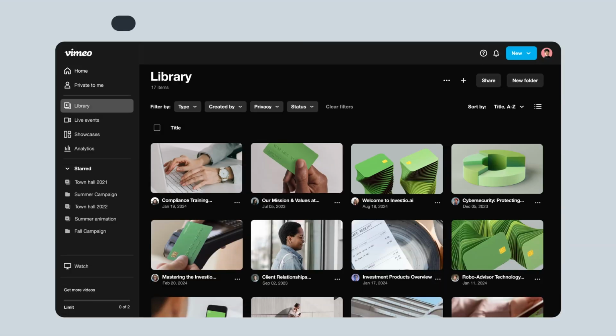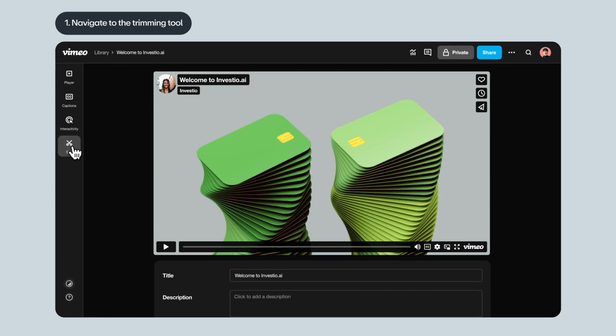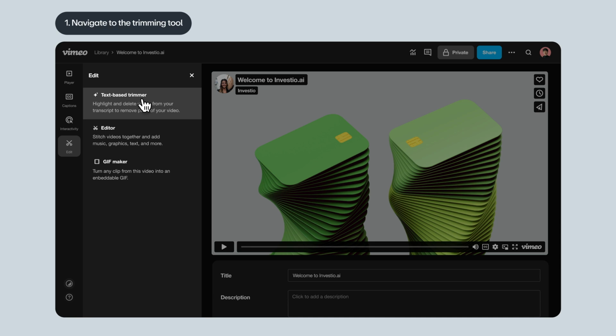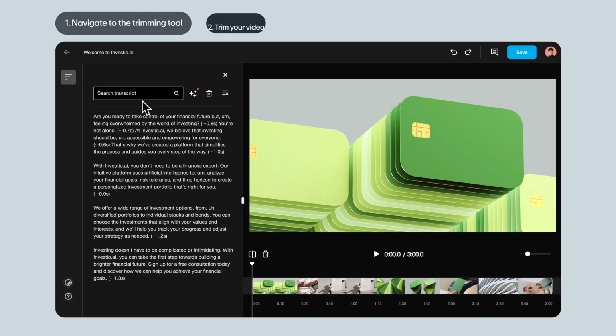All right, first step, let's navigate to the trimming tool. From your Vimeo video library, select the video you want to trim. On the video settings page, click the edit button, then text-based trimmer. Next, we'll trim your video.